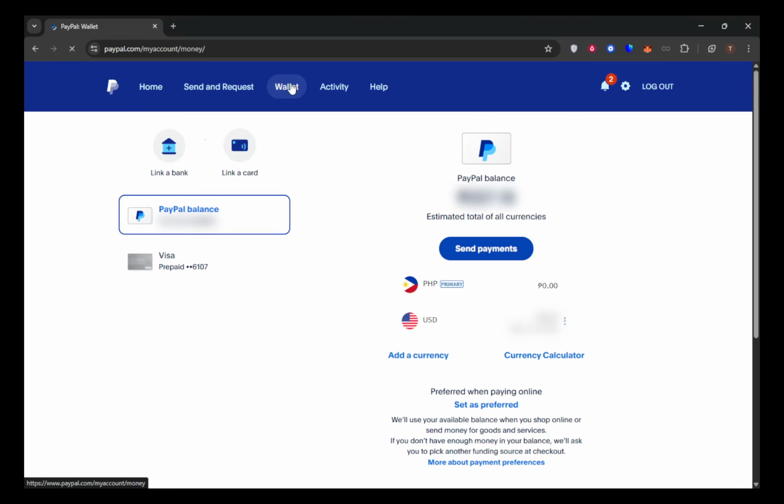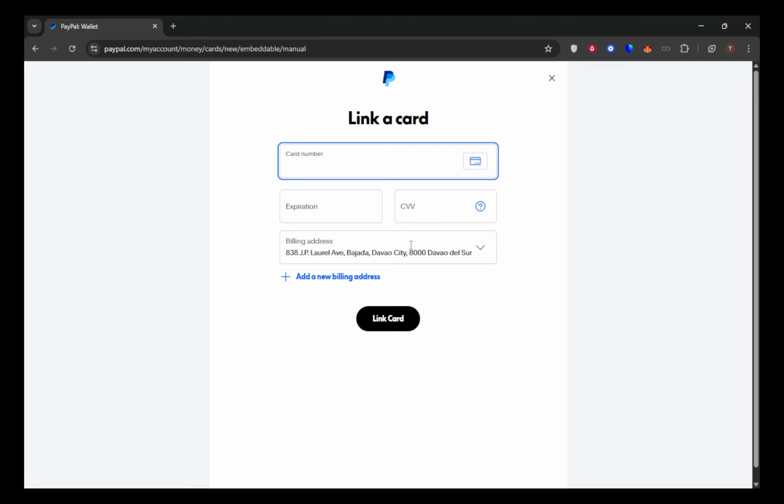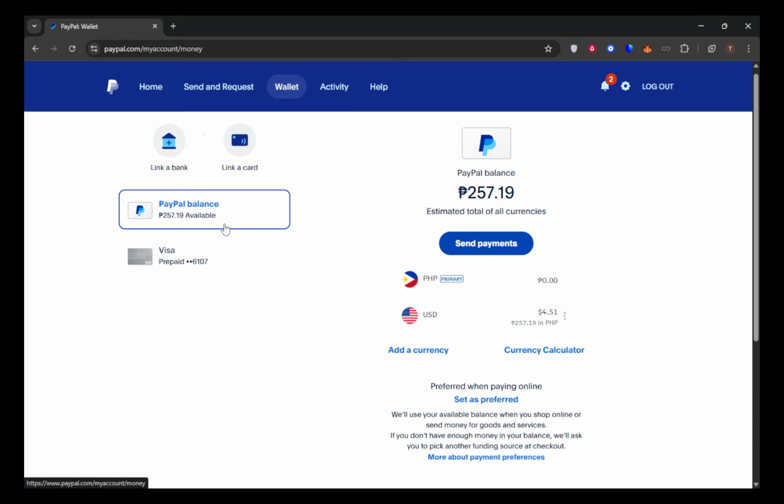Look for the option that says Link a debit or credit card. Click on this, and you'll be prompted to enter your card information. It's important to make sure you're entering your credit card details accurately to avoid any issues. You'll need the card number, expiration date, and the security code, which is typically found on the back of your card. Once you've filled in that information, you'll click to confirm, and your card will be linked to your PayPal account. With your credit card now added, you're set to use it for making payments through PayPal.